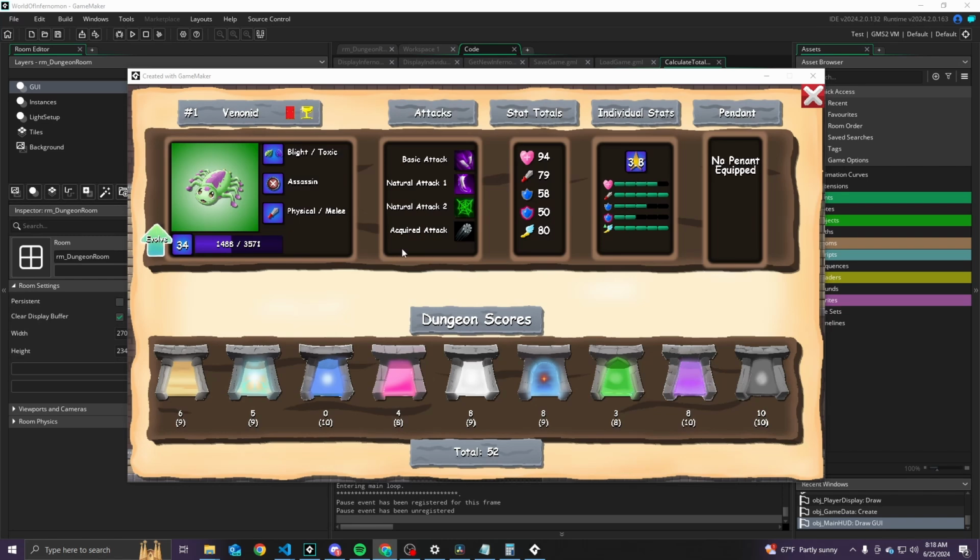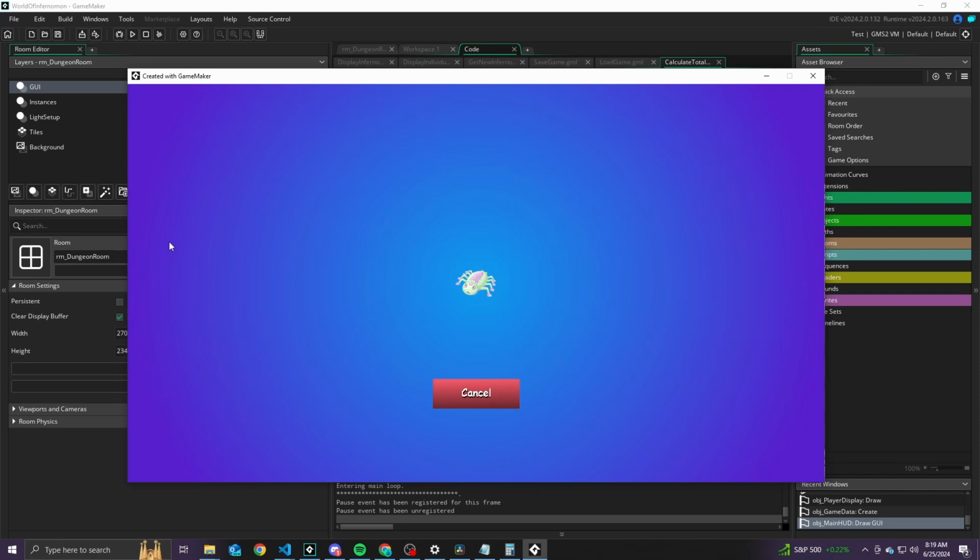Okay, so we now have evolutions partially working. On the individual Infernomon page, we now have this evolve button. This button gets displayed once an Infernomon has reached the level requirement at which it can evolve. So you can see this Venom is level 34. He only needs to be level 16, I believe, to evolve. And so when you click this button, it jumps to another screen.